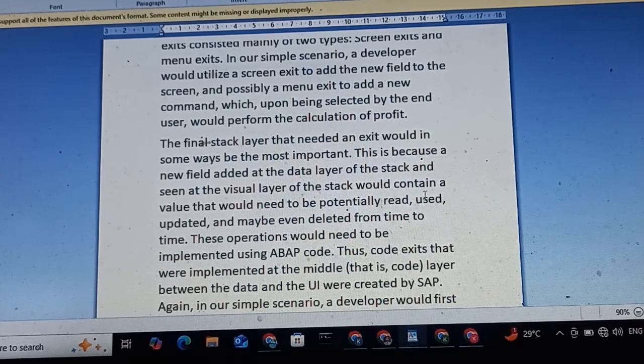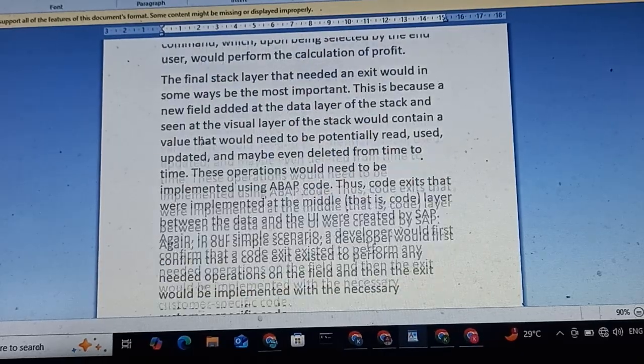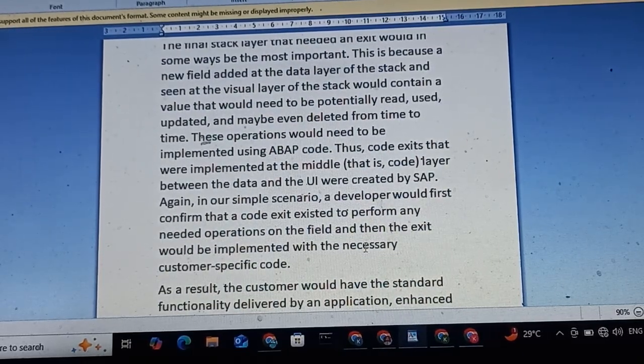Thus, code exits were implemented at the middle, that is the code layer between the data and the UI, and were created by SAP. Again, in our simple scenario, a developer would first confirm that a code exit existed to perform any needed operations on the field, and then the exit would be implemented with the necessary customer specific code. So these are the main three layers using exits to perform functions and processes by a developer.